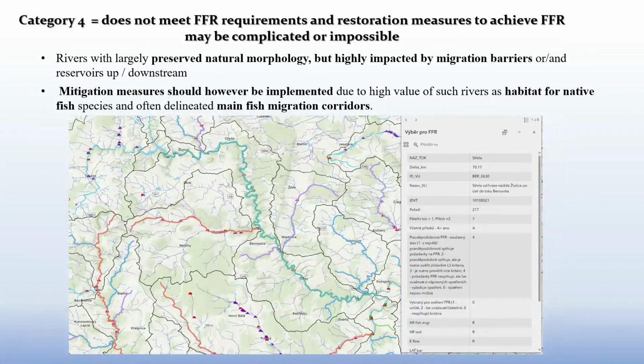Into category 4, we add rivers which we are sure do not meet the requirements for free-flowing rivers at the moment, and also restoration measures may be pretty complicated or even impossible. But at least some mitigation measures should be implemented on these rivers because they are often delineated as main fish migration corridors, and they are very important habitats for native fish species. So in other words, these rivers are worth restoration effort, because they still have preserved hydromorphology. They are more impacted by human activity, but still so valuable that we could concentrate our effort on them.